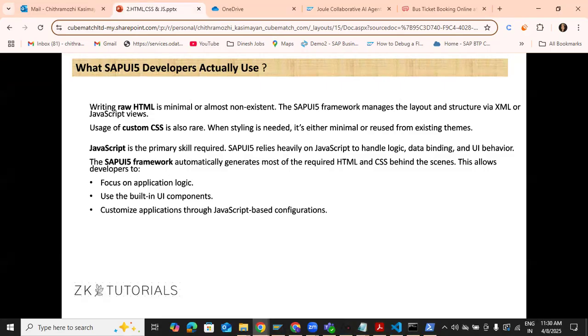I'll take you through a slight walk over HTML, CSS, and JavaScript. I won't get into much complex coding, but I'll show you the coding in the later classes. But compared to HTML and CSS, JavaScript is a primary skill. You should be aware of where we should use it, because you need to handle much more logic in JavaScript, for example, for data binding.